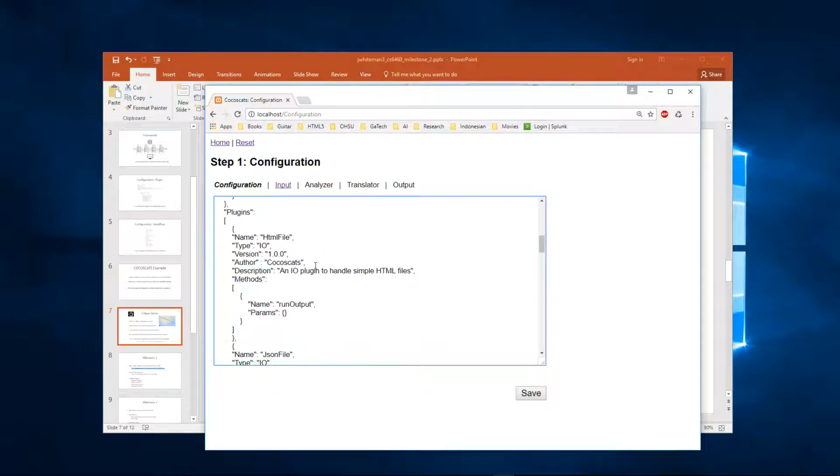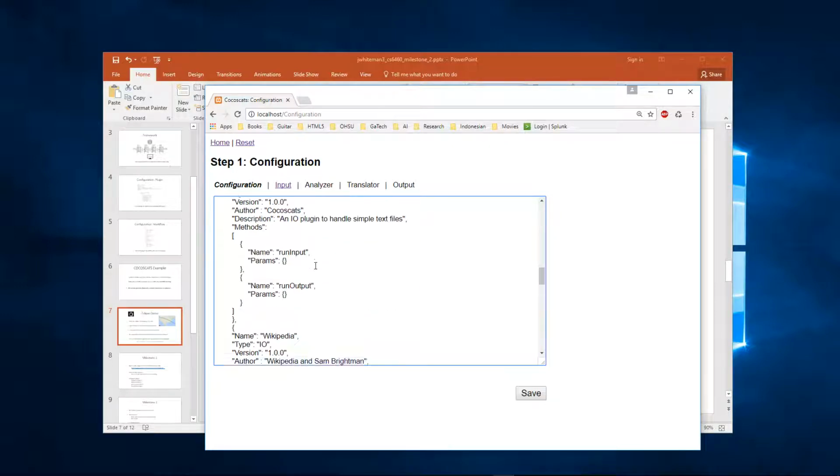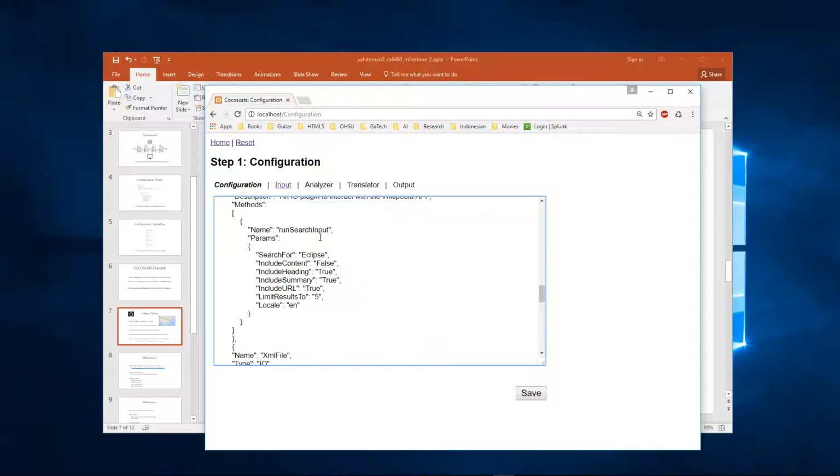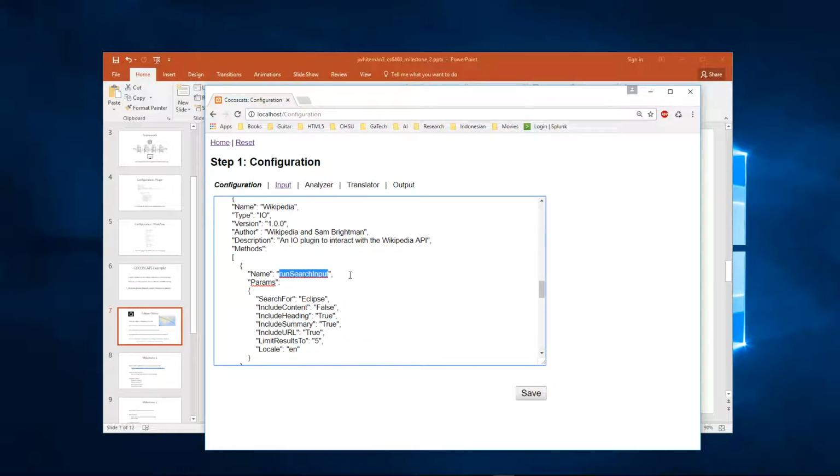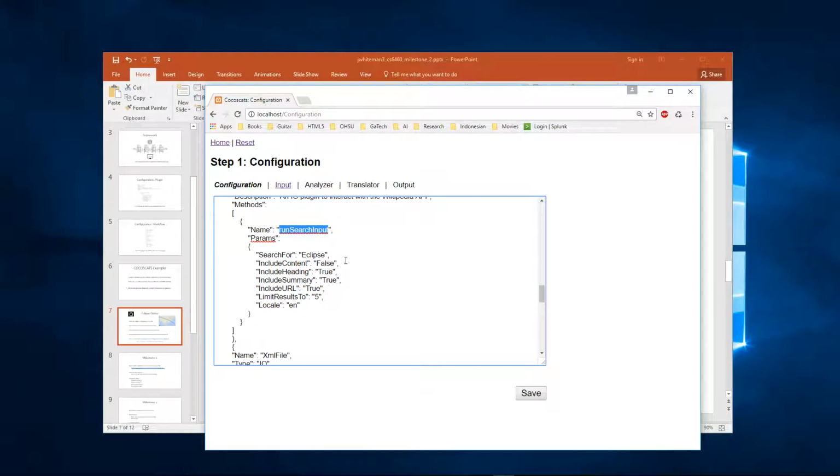One of the things I want to show you about the Wikipedia plugin are some of the details here. We have a class, Wikipedia itself, and a method called run search input. What we're going to do is search, just like if we went up on Wikipedia, for the token Eclipse, and then we're not going to include all of the content, but we do care about the header and the summary.